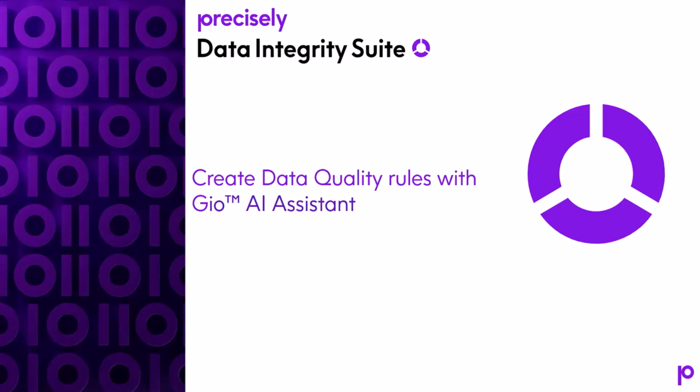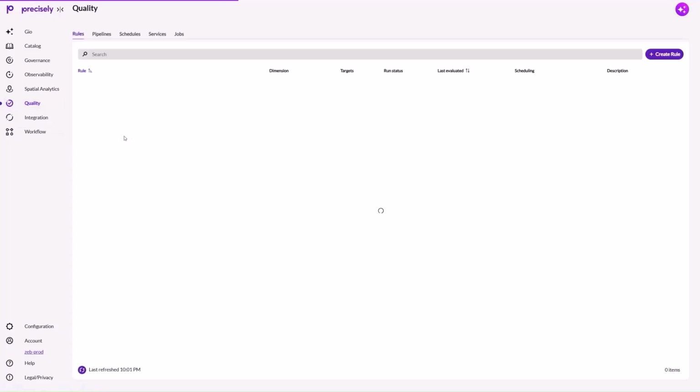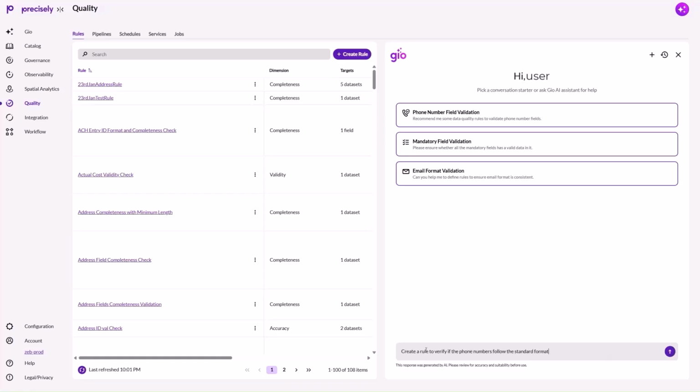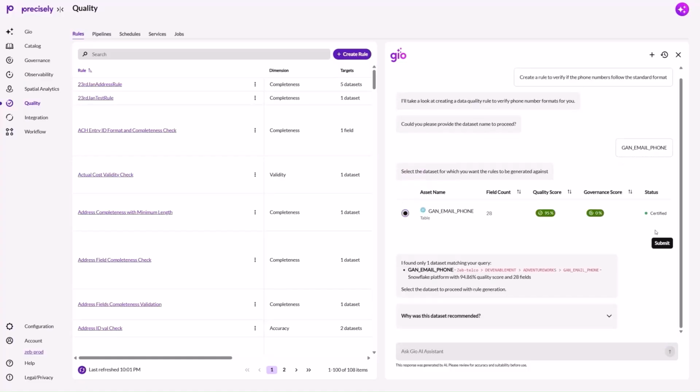For example, imagine you have a dataset with customer phone numbers from across the United States. You want to ensure they all follow the standard format. Rather than manually crafting a rule, you simply ask Gio AI Assistant, create a rule to verify if the phone numbers follow the standard format. Gio AI Assistant analyzes your request, understands your data context, and recommends relevant rules in seconds.